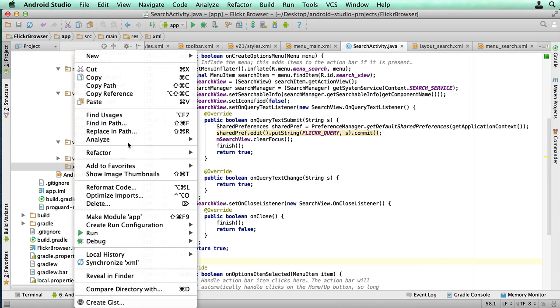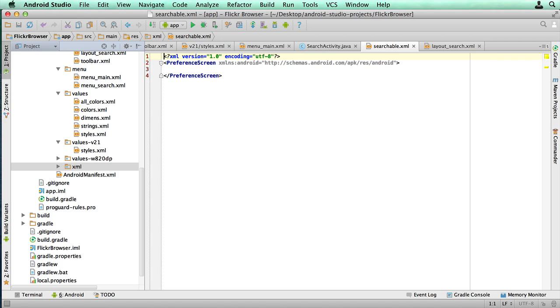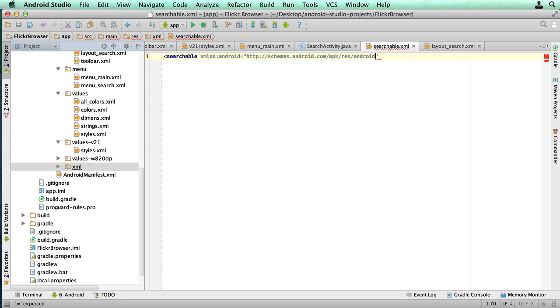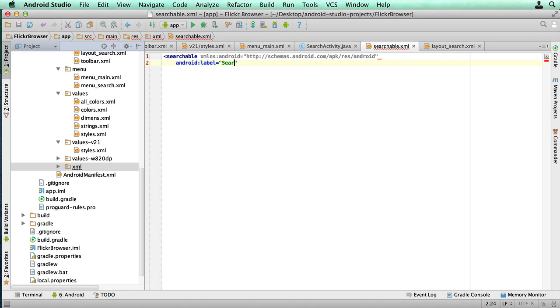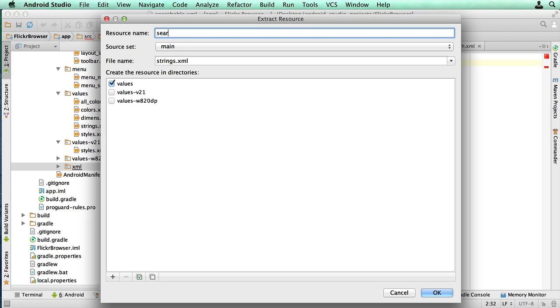Then we're going to do new in the XML folder. We're going to create a resource file called searchable.xml. And I'm going to delete what's in there at the moment, and I'm going to make that searchable. And we're going to select the first one, which is Android. We're going to add a label. And we'll just call that search query, and we'll use our Alt Enter again. And we'll call that searchable label.